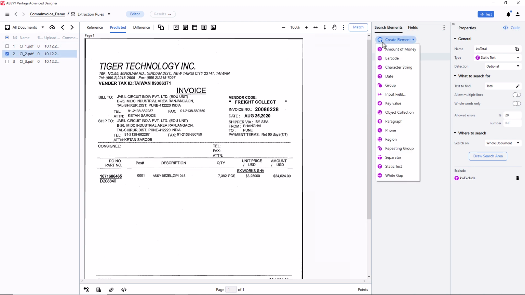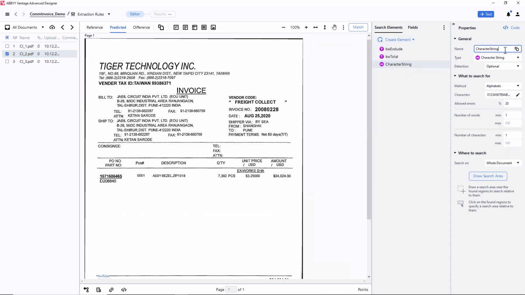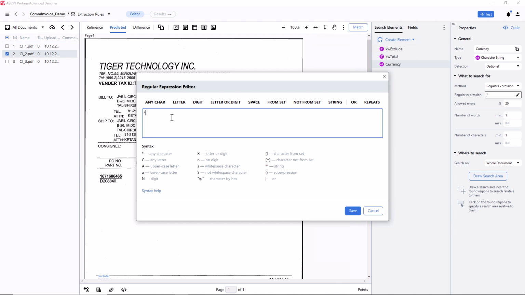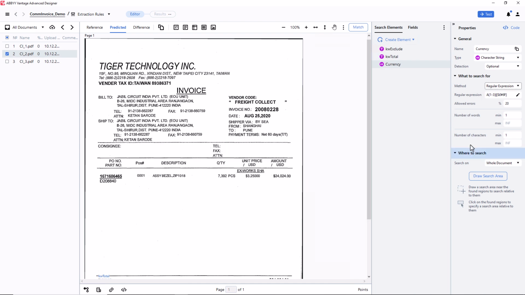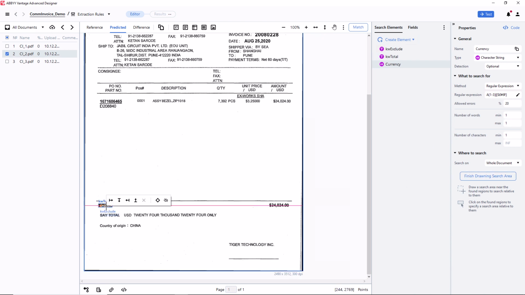Finally, I should create a character string element for locating the currency value. I'm going to create a simple regular expression to search for 3 uppercase letters or a set of currency symbols. I will also set up the maximum number of words as 1. The search area for the currency value will be to the right of the keyword total and nearest to this keyword.